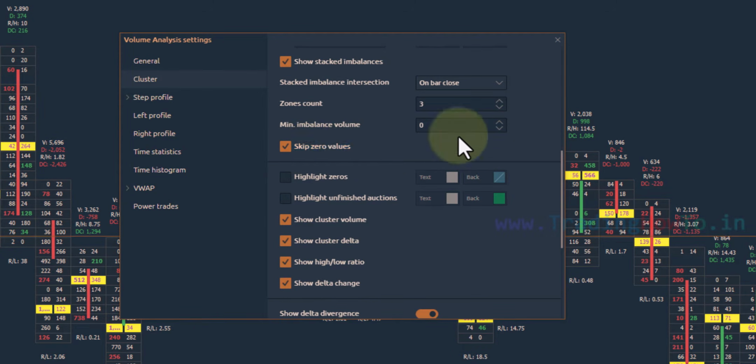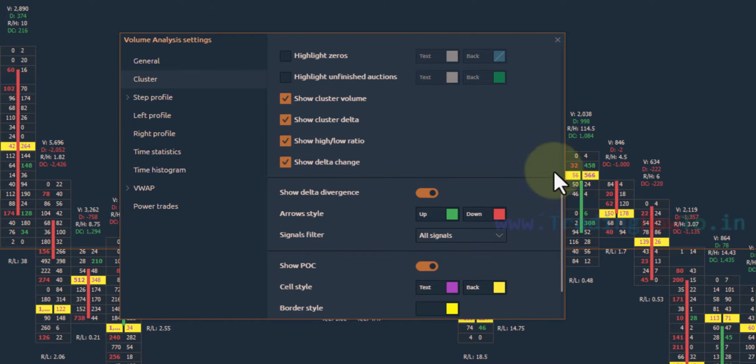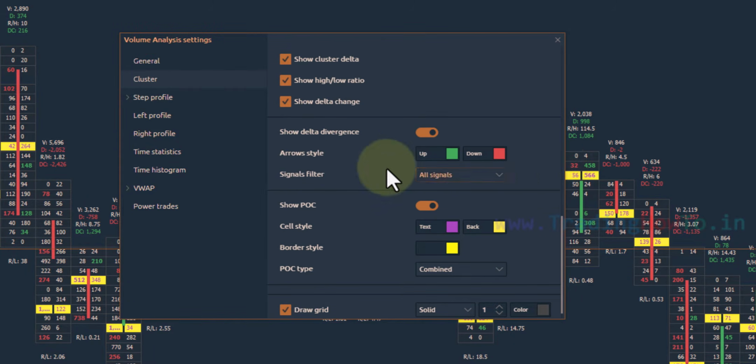I will check this. And after that, highlight zeros, we will not check that. Highlight unfinished auctions, we will not check that. I use unfinished auctions only in 30-minute chart. So when we set up the 30-minute chart, we will enable this. But for 5-minute chart, I don't use that. And then we will check all these options for show cluster volume and all this thing. And then we go to show delta divergence, we will enable that.